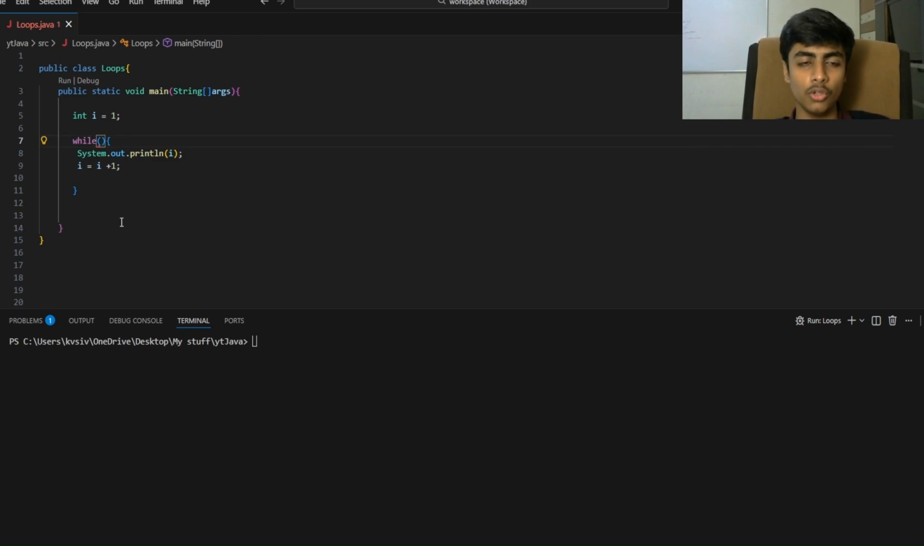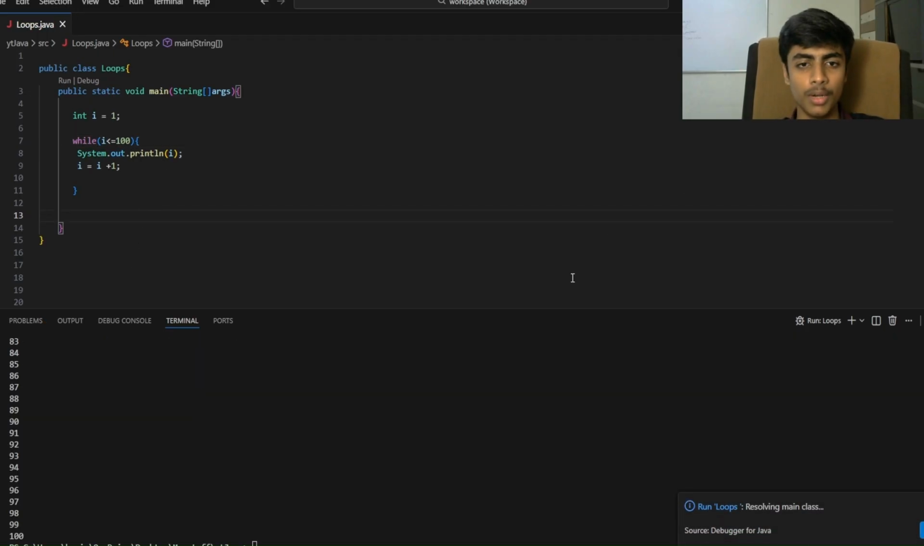Now we need to be careful with the condition. We want to continue this loop till I is 100. When I becomes 101, our loop execution is going to end. So a condition is basically going to be while I is less than or equal to 100. And when I run this program, you're going to see that it's going to print all numbers from 1 till 100.